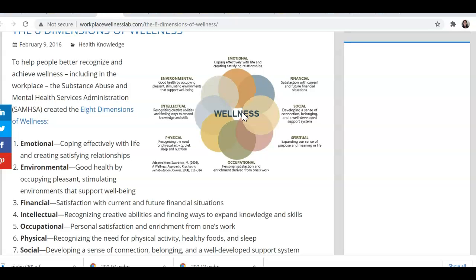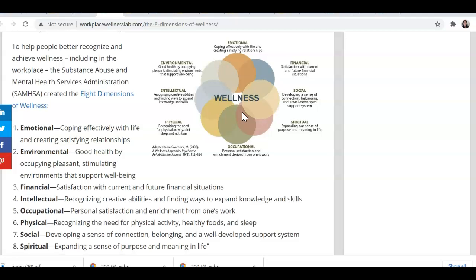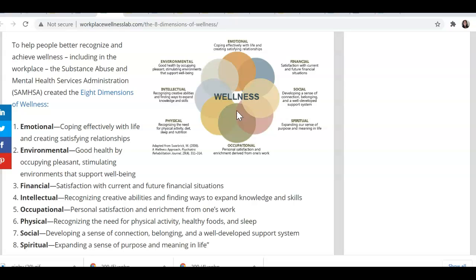There are ways in which you need to understand well-being, being healthy and stable in your emotional, environmental, financial, intellectual, occupational, physical, social, and spiritual dimensions. These are various components, and we're looking at your social status. How is your health in regards to interacting with others, interacting with yourself, and your environment? We're focusing on that in regards to adolescents' well-being.